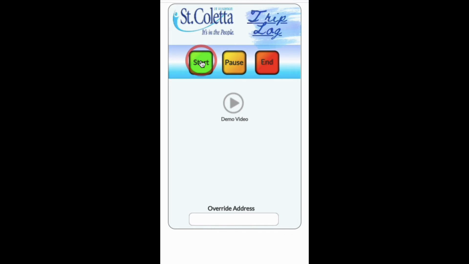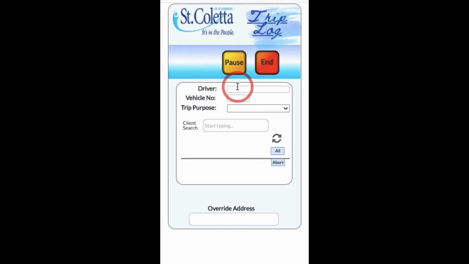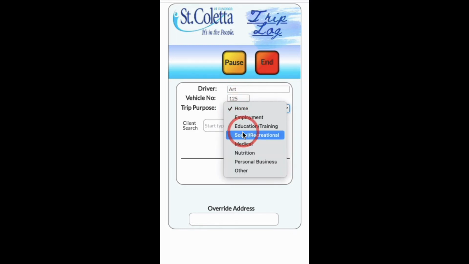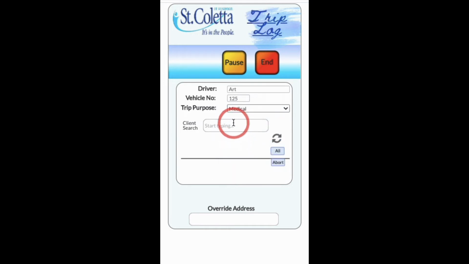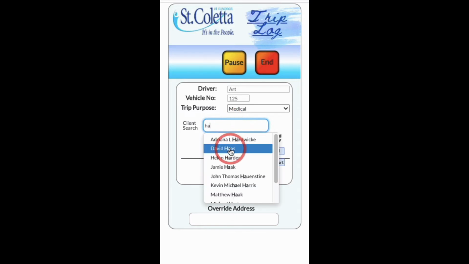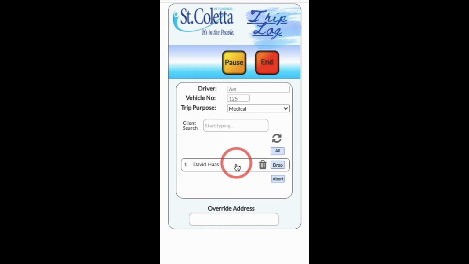Another scenario is if you take a client for a medical trip or medical appointment, hit the start again, name, vehicle number. This time the purpose will be medical, and we'll take David Haas. Taking the med trip. Now, the reason this is different is that when you get there, you're not going to just drop him off and leave. You're going to drop him off and wait till the med appointment is over and then bring him back home.